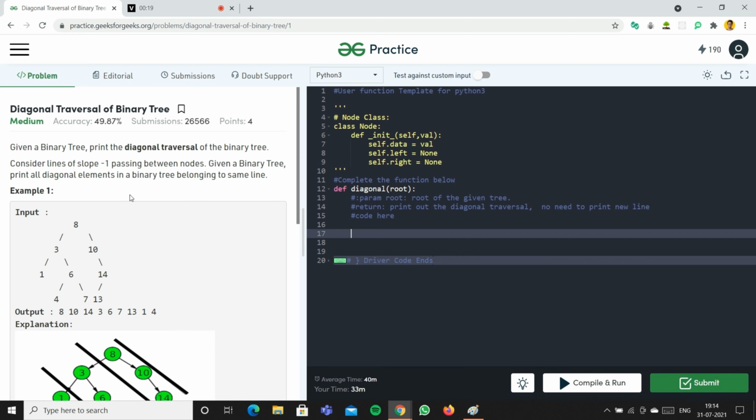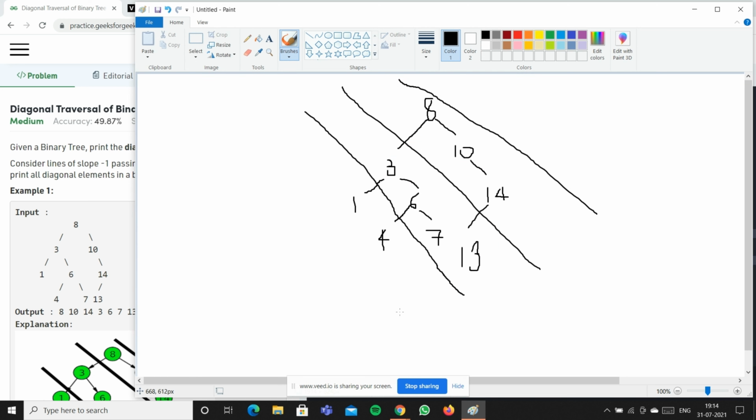Okay, so we're given a question over here. Let's take this as an example. What we can observe in the question is these three lines represent the diagonal lines, and we need to print first 8, 10, 14, then 3, 6, 7, 13, and then 1 and 4 as the output. As you can see, those are the diagonals. That is the diagonal pattern of it.